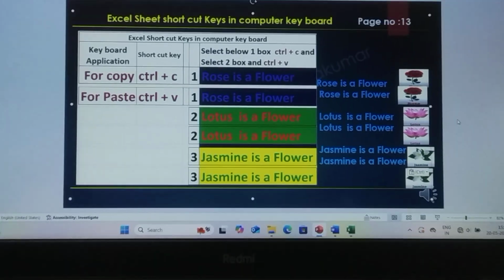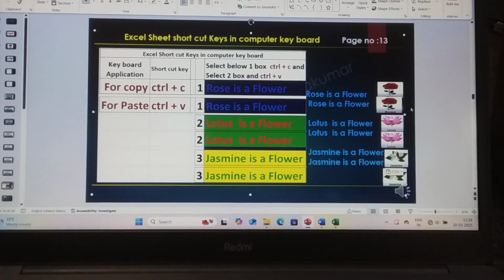Here we can do that: rose is a flower and rose is a flower 2 times, and lotus is a flower and lotus is a flower 2 times with the diagram. Jasmine is a flower and jasmine is a flower, that also 2 times.